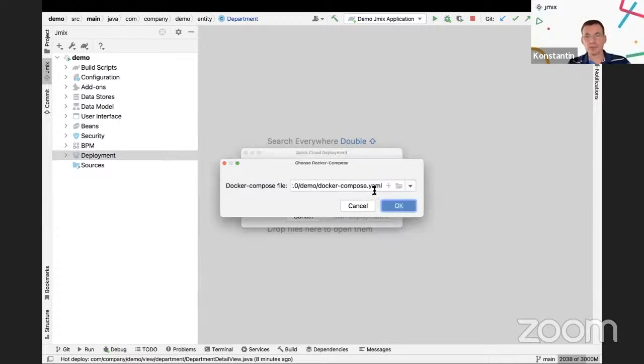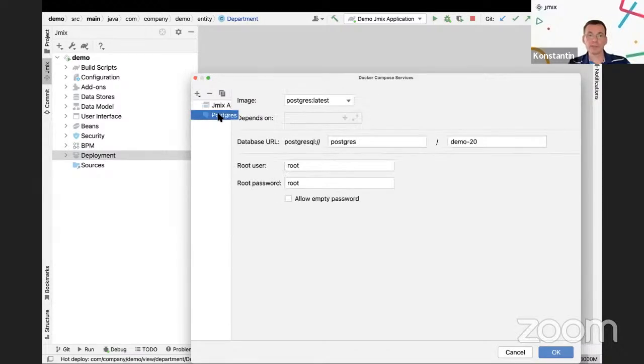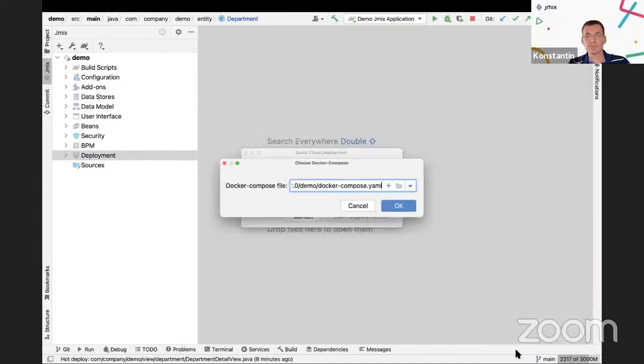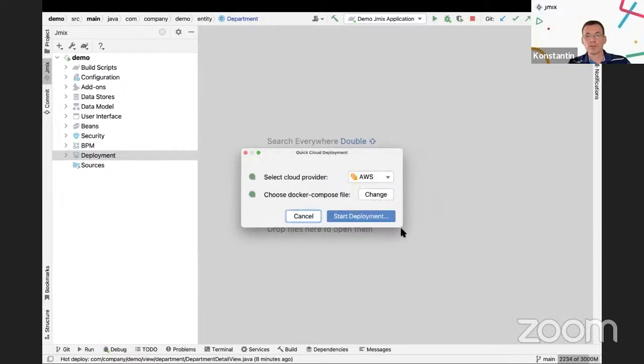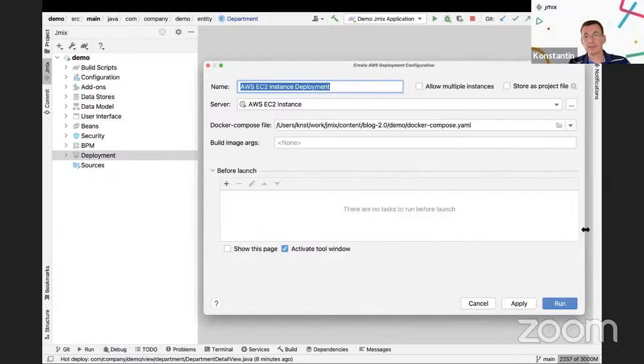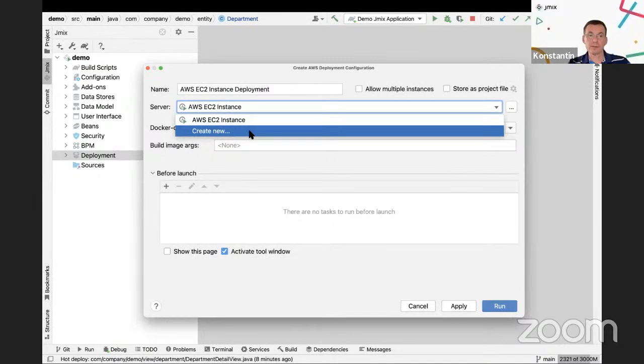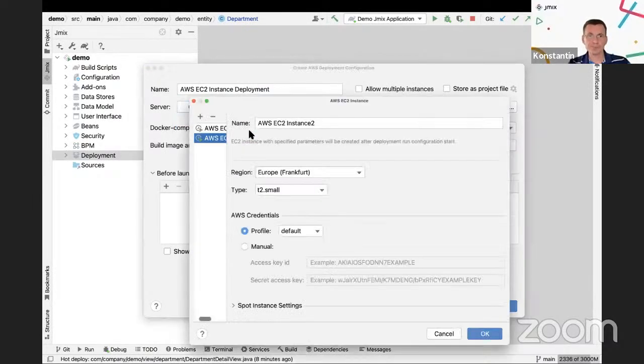You can choose or generate a Docker Compose YAML file, which defines two services, one container for the application and the second container for the Postgres database. Then you click Start Deployment, and on the next step, you can create an AWS EC2 instance server.